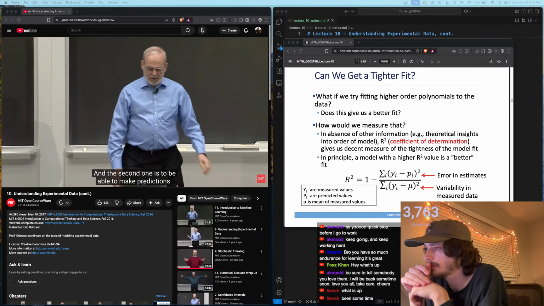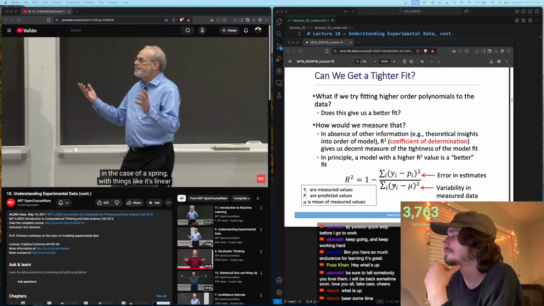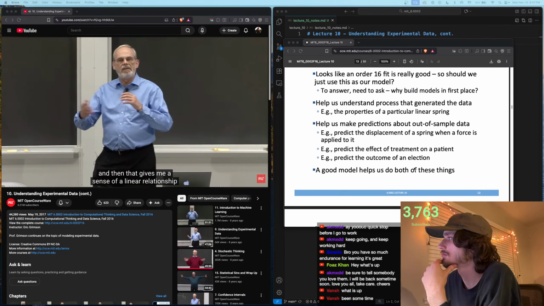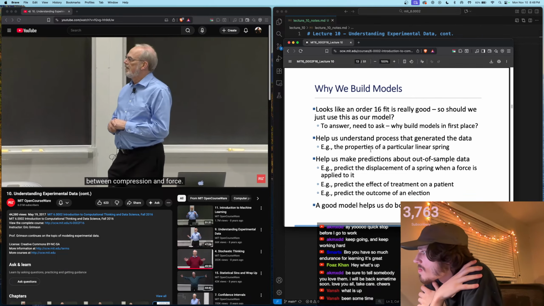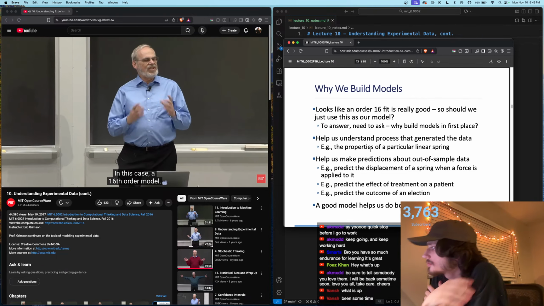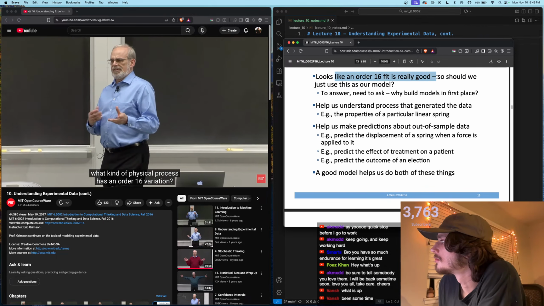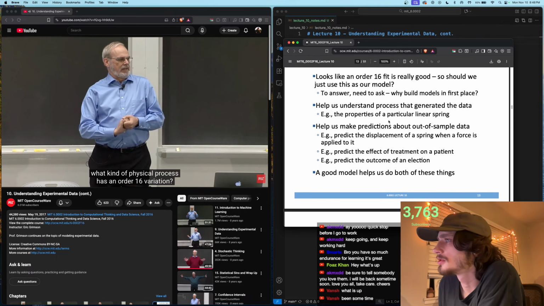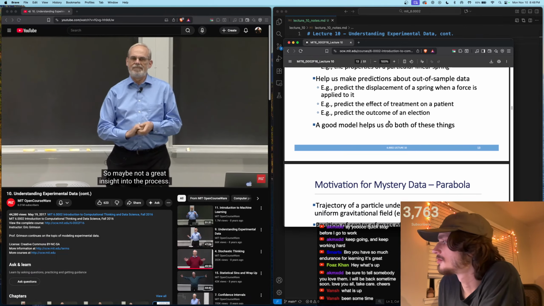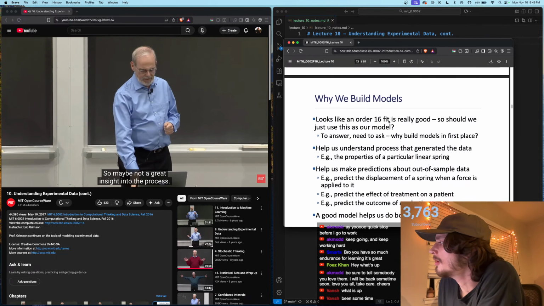So, I want to be able to explain the phenomena. In the case of a spring, it was things like it's linear, and that gives me a sense of a linear relationship between compression and force. In this case, a 16th order model. What kind of physical process has an order 16 variation? Ugh. Not really. Sounds a little painful. So maybe not a great insight into the process.